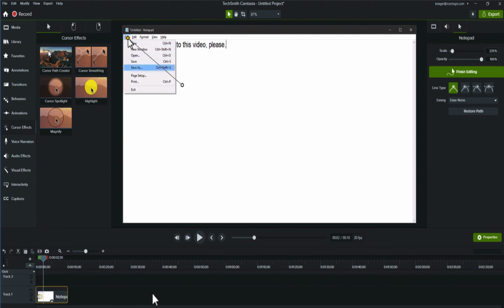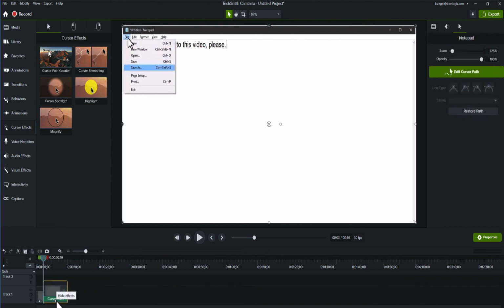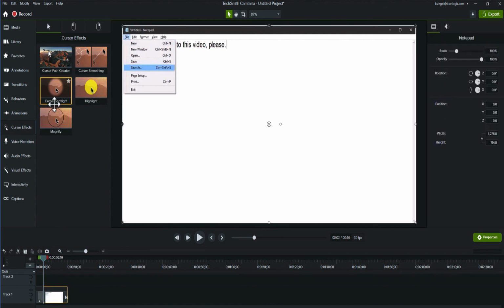Boom. And you continue to add points where you want the mouse pointer to go. Another way to look at this is you would split the video right at this point and add another Cursor Path Creator at this point. So to split the video, I right-click, I choose split selected, get rid of the cursor path here, and add another one to this different segment.